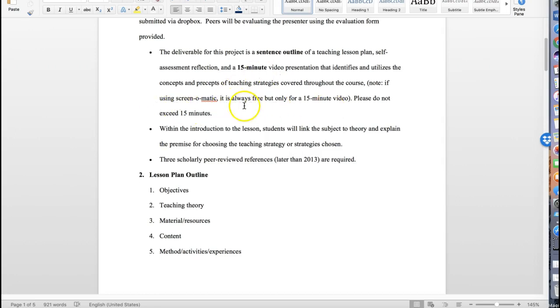Also, if you use Screen-O-Matic, which is very convenient, it is free, but only for a 15-minute video. So you may want to do something like that. And if you go over, just condense your presentation. Take out all the fluff. Just the facts, just the facts.